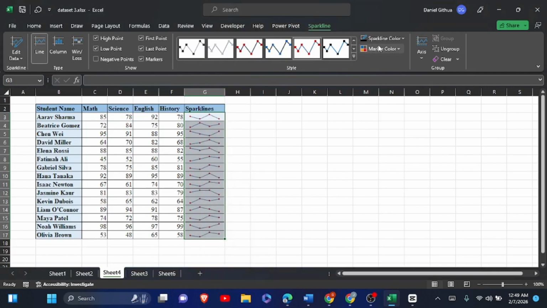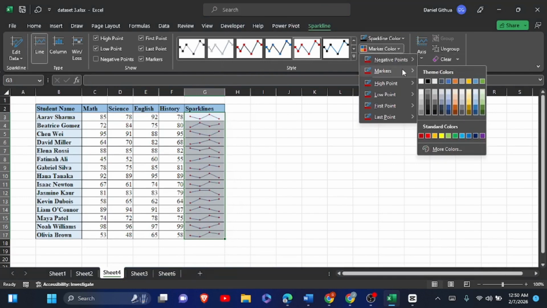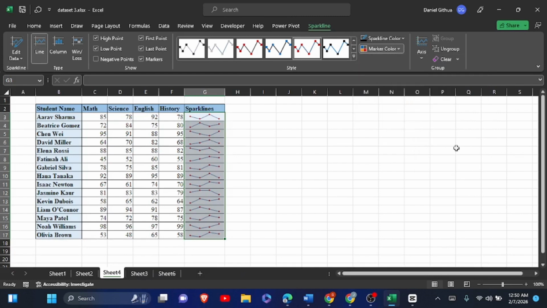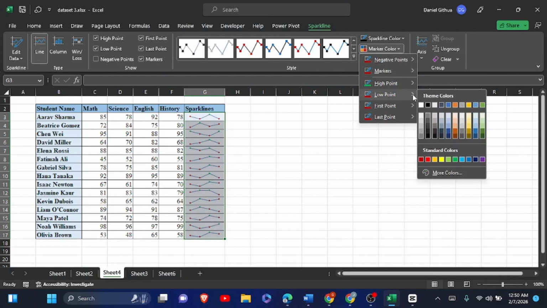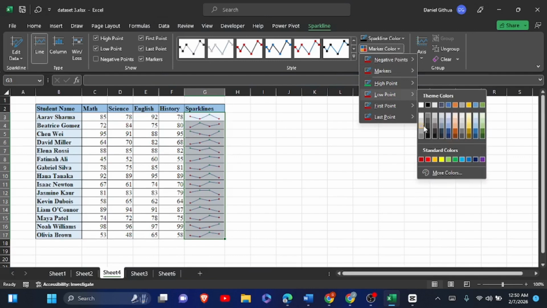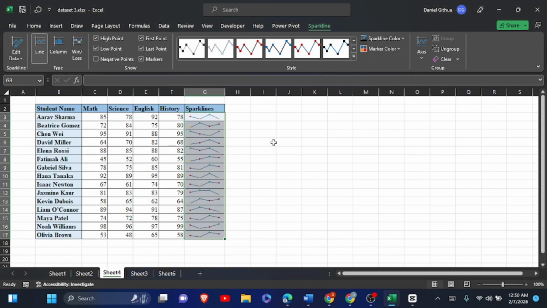Something else you can do, you can also change the marker colors here. You can click here and say I want marker color. You can select the color you want for the high point. Let me say I want the high point to be green, and as you can see, the high points have green values. Also, if I want the low points, you can decide them to be, let's say, yellow. You can click on yellow like that.